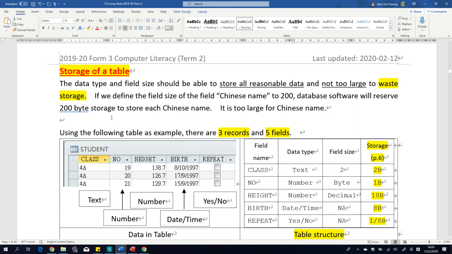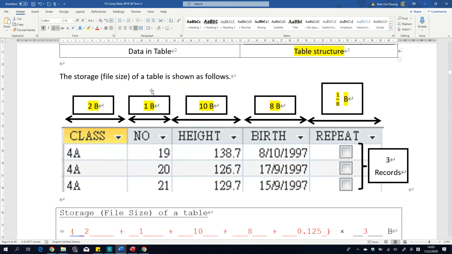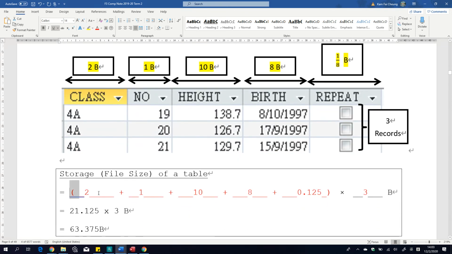Okay. So the way to calculate is we should try to find the storage of one record. Okay, add them all. One record, add them all. And then multiply that by the number of records. Okay. And you can find the unit. All of them are bytes. So the final answer should be in bytes.